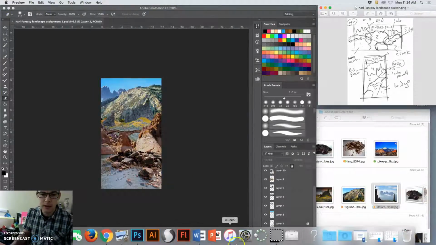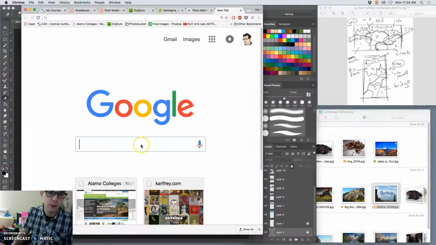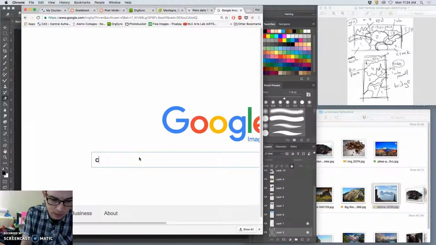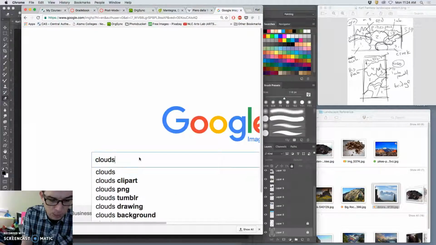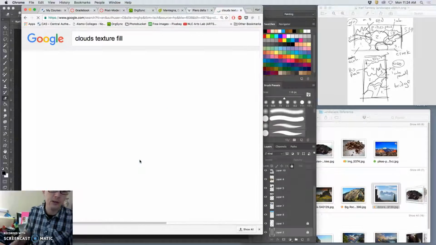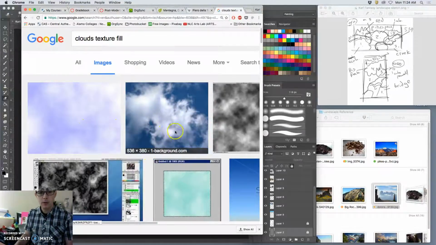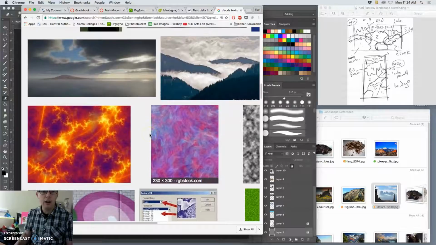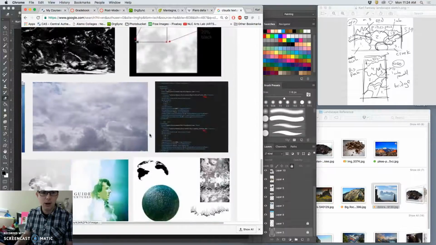And the way I do it is I find new reference. For instance, I might go to Google Images, and I might search for something like clouds. Or if I want to be a little bit more particular, I can say texture overlay or a texture fill, because designers make these things available for you. And you'll find a variety of them. It actually doesn't even really matter what resolution they are, as long as they're not terrible.